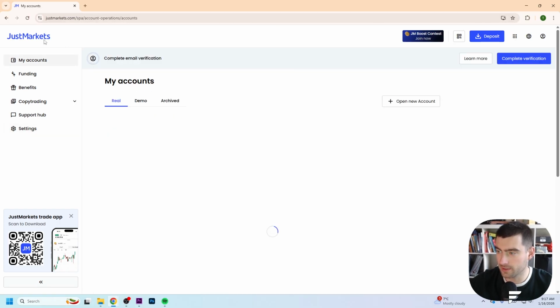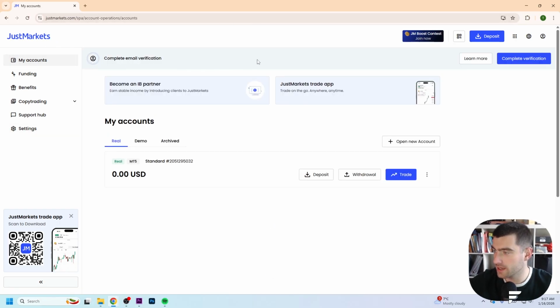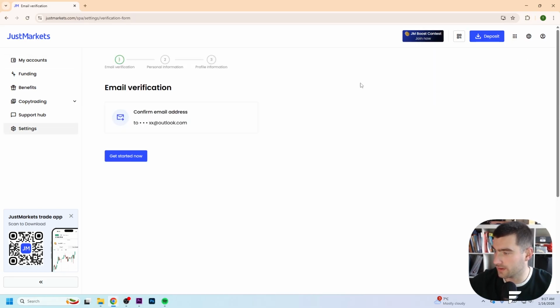And it's quite simple because right here when we are on real markets, it's saying that we need to complete our email verification. So we click here on complete verification. Then you need to follow 3 steps.